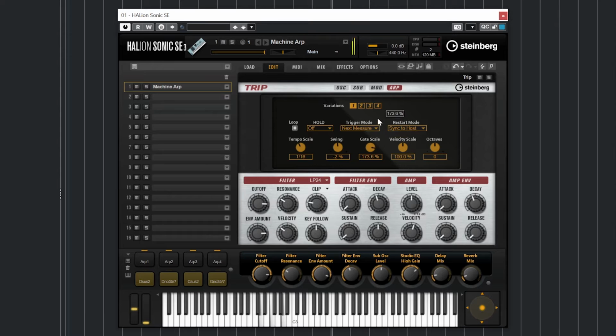The gate scale adjusts how long the notes are. At 100%, they will play for the tempo length. At 50%, they will play for half that length, and at 200%, they will double and start to overlap.